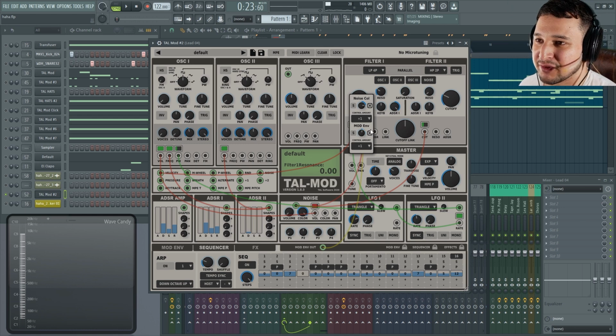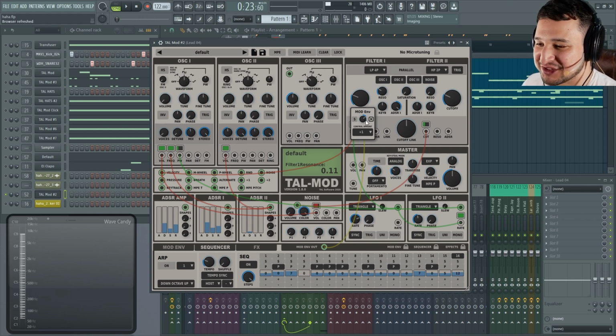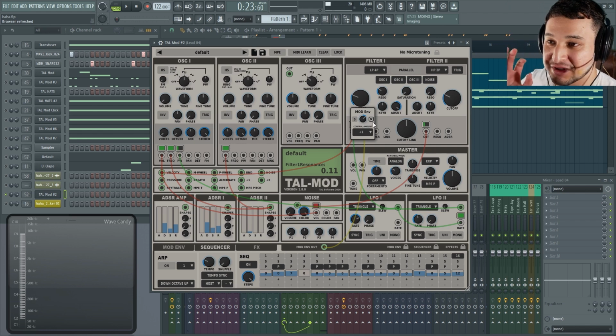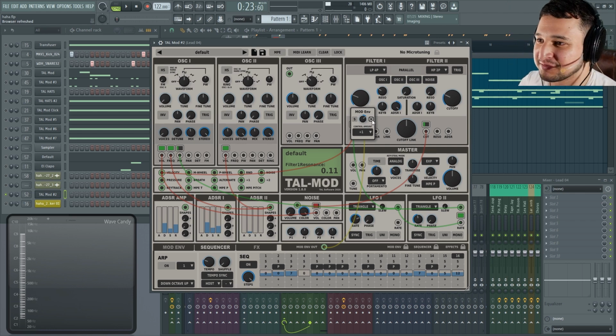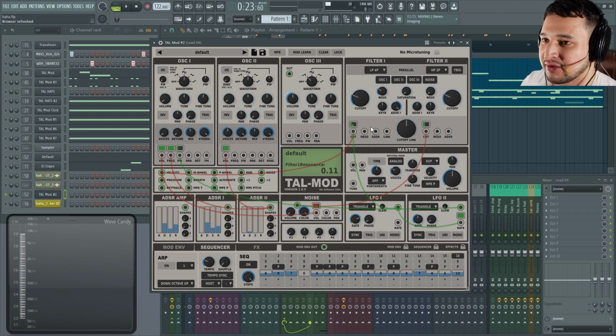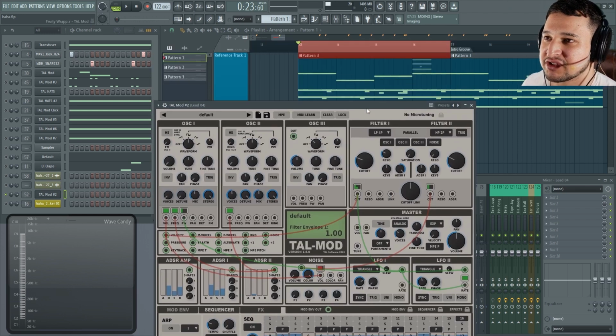Oh, sorry, that's the mod envelope. Whoops, I messed up right there. I removed the modulation that was modulating the resonance parameter, and I just completely forgot it. So it's fine, we won't break our head over it. It's probably something very, very simple, but we still have pretty much the same sound.